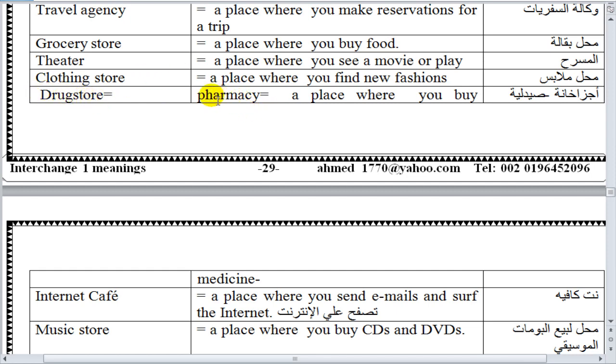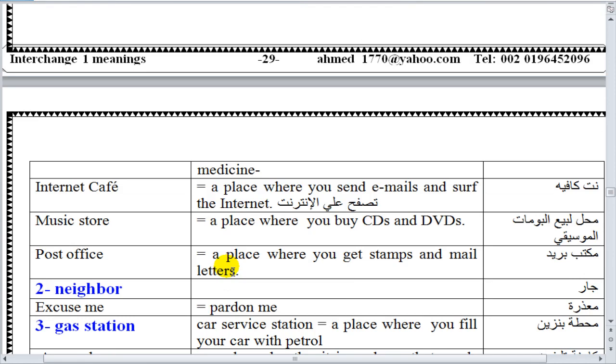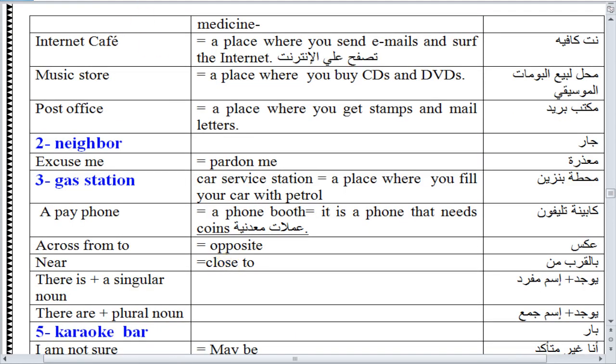Drugstore, pharmacy, PH has the F sound, pharmacy: a place where you buy medicine. Internet cafe. Internet. خلي بالنا ان internet ممكن تلاقيها كمان internet بالامريكان. Internet cafe, T silent: a place where you send emails and use the internet.